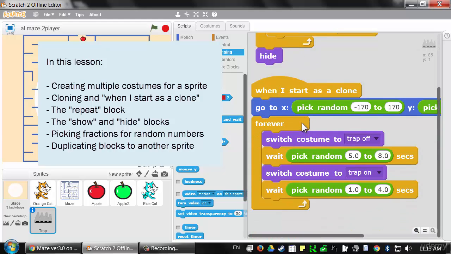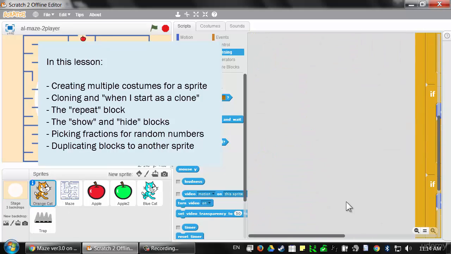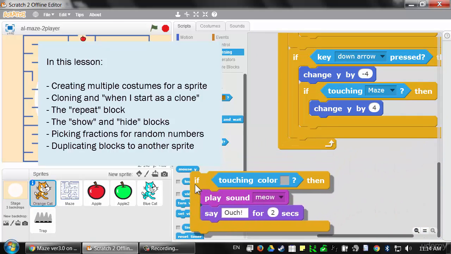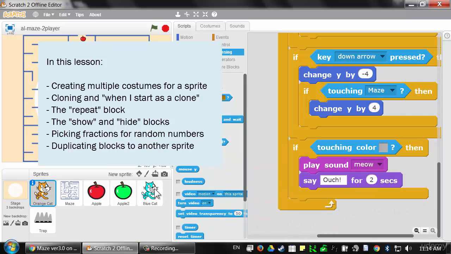We also learned of this little trick with the pick random block, where if you enter a number with a decimal point, it will come up with a random number that also has a decimal point, so this one will come up with 5.2, say, or 6.8, instead of just 5, 6, 7, and 8, the whole numbers. And we also learned the trick about duplicating code from one sprite to another by dragging this code over that sprite in the sprite area.